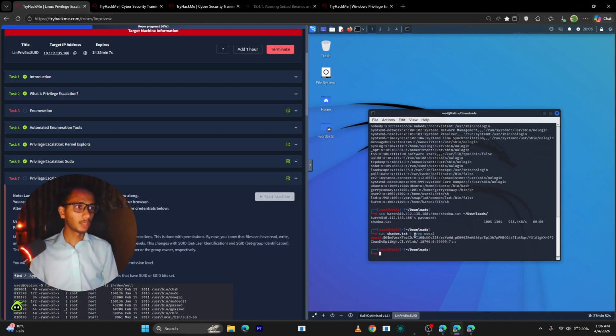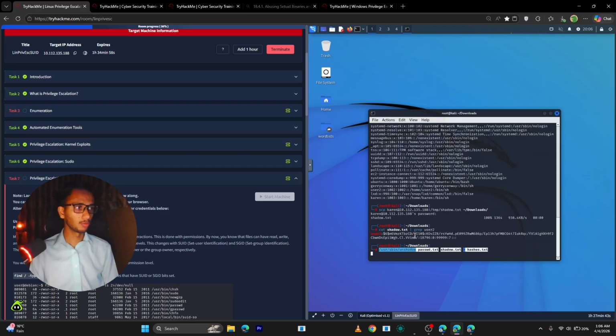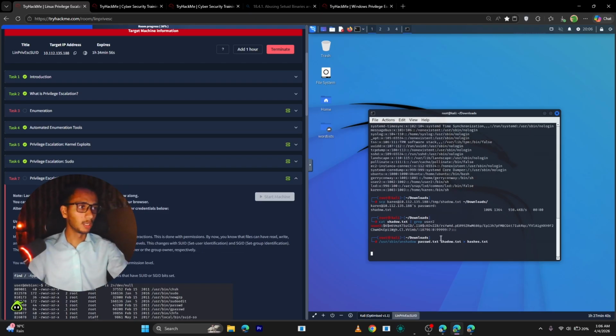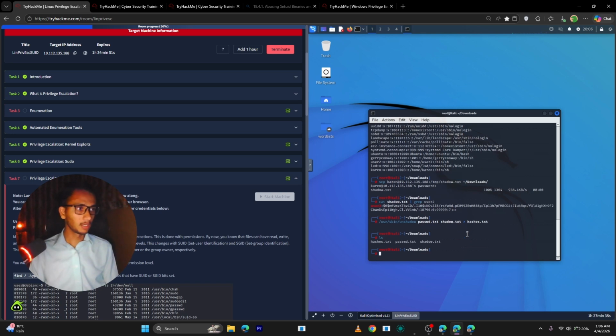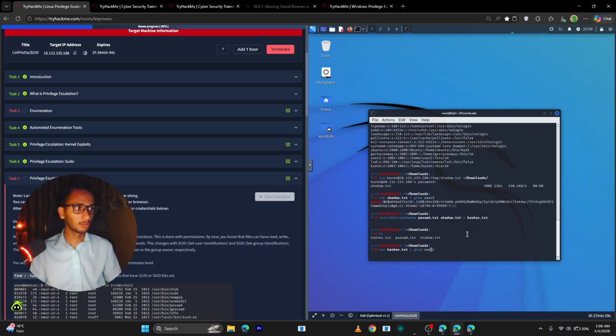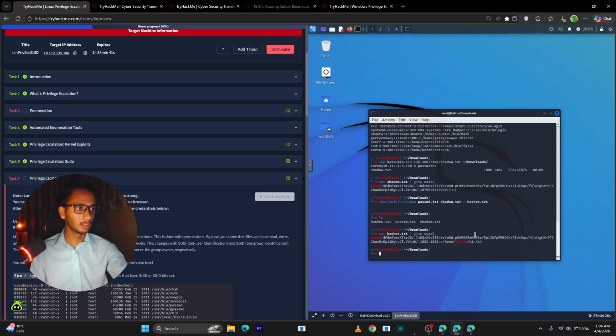Now we need to use unshadow to make a new hash file because the previous one was empty. So for that I'm just gonna use the same command again. This is the command and it will give me another file. Let me type ls and do cat hashes.txt pipe grep user2. So we do see that there is the hash.